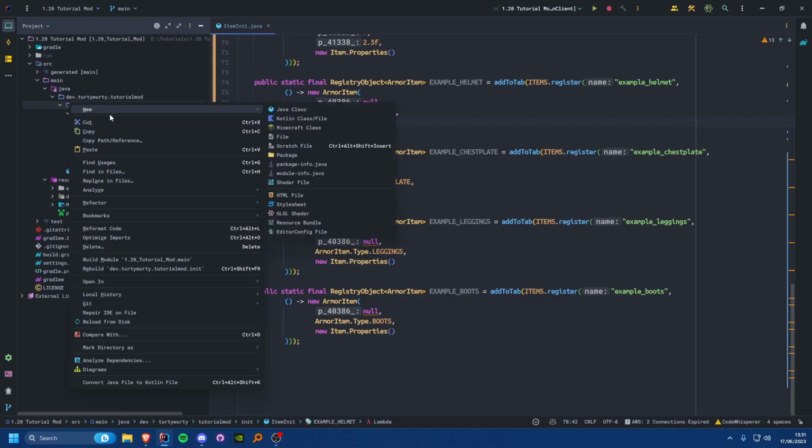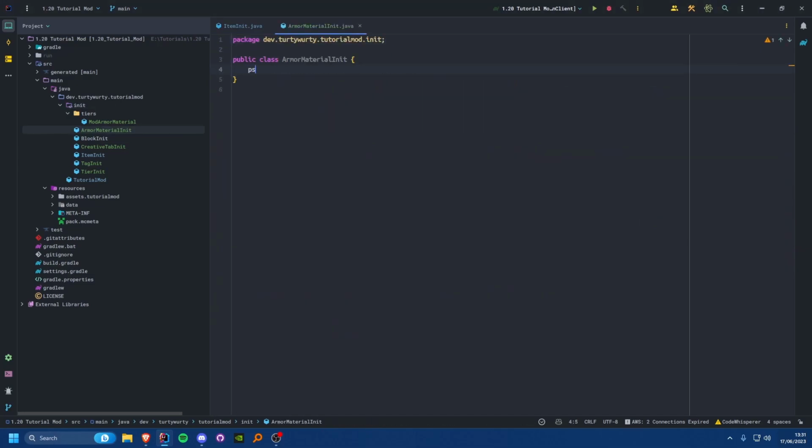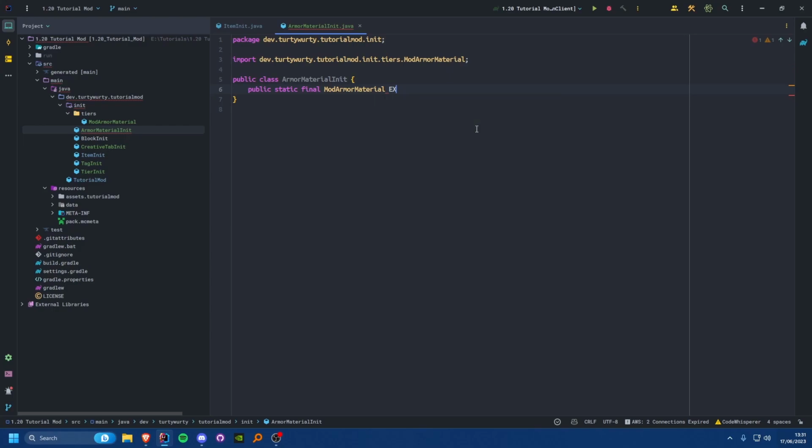So now we can create a new class in our init for armor material init, and we're going to want, once again, public static final. This will be a ModArmorMaterial, and I'll call it example. This will just simply be equal to a new ModArmorMaterial. And then we just need to put those parameters in.